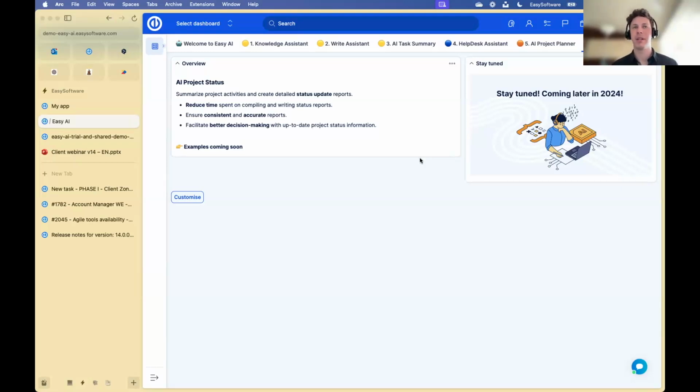You can then copy paste this information to update somebody in a chat, or maybe update management in some place in Easy Redmine. This feature is coming later this year, so it's not going to be readily available as soon as the other ones. And yeah, that's it when it comes to Easy AI.